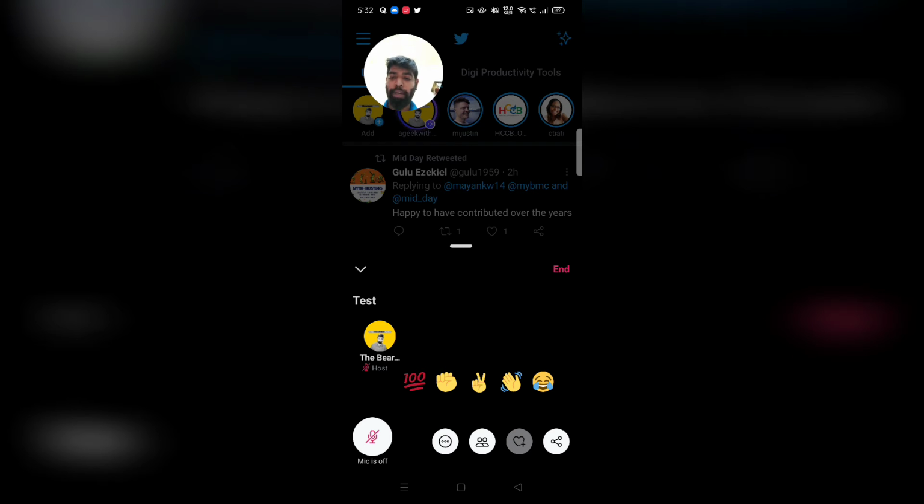Imagine that a lot of people are talking in this space, and if you want to talk and you're on mute, you can just click on any of the emoticons which are given over here. It's basically a way of expressing yourself, and it's quite cool though.